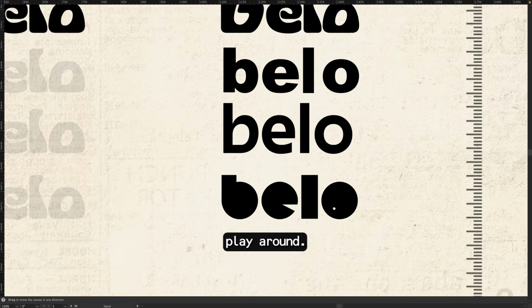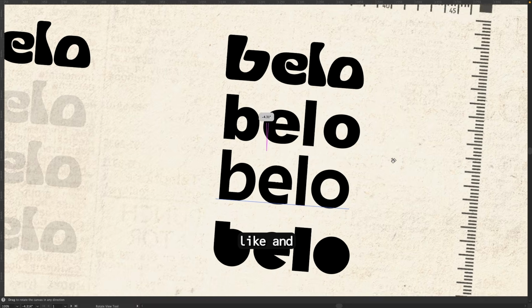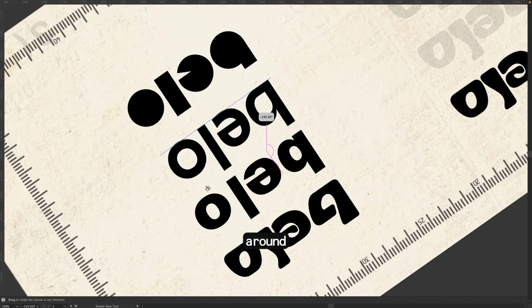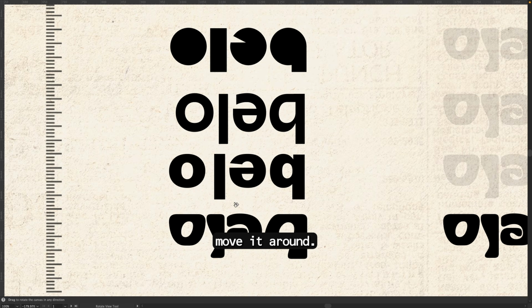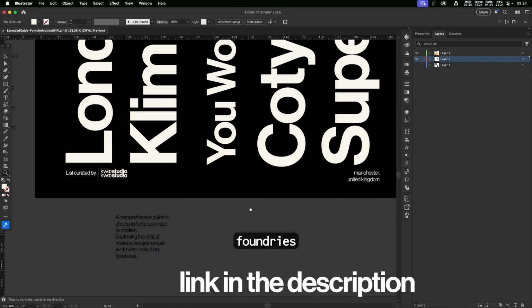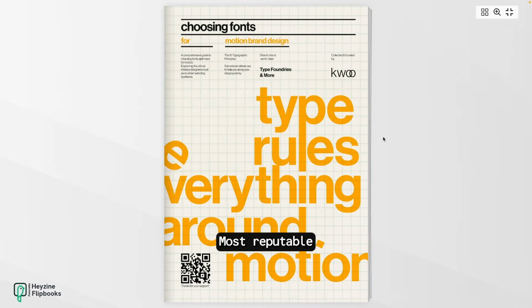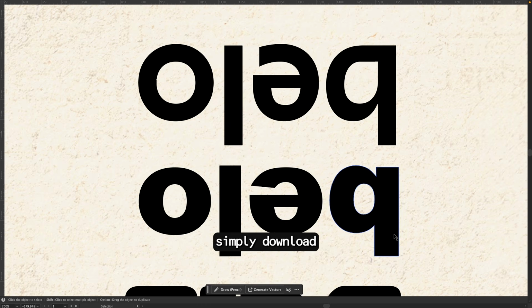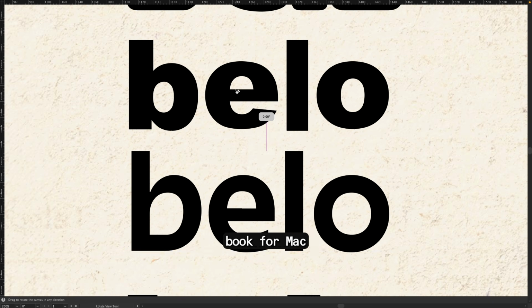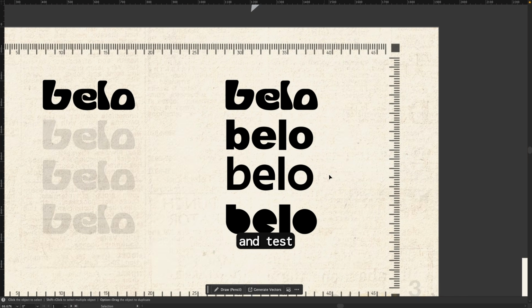Yeah, so just play around, go on the Type Foundries, find some font that you like, and test it out. You can spin the artboard around with Shift-H, so you can move it around. I also included some additional Type Foundries not mentioned in this video in the extended guide that's linked below. Most reputable Type Foundries will allow designers to test via trial fonts. You can simply download the font files from their website and add it to your font book for Mac or font for PC. And then in Adobe Illustrator, simply choose the font and test.